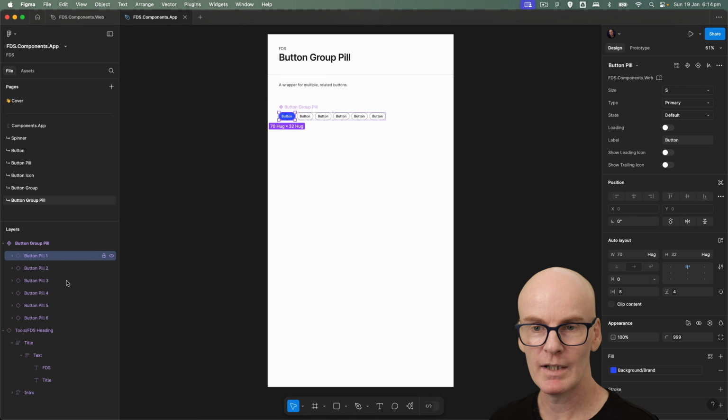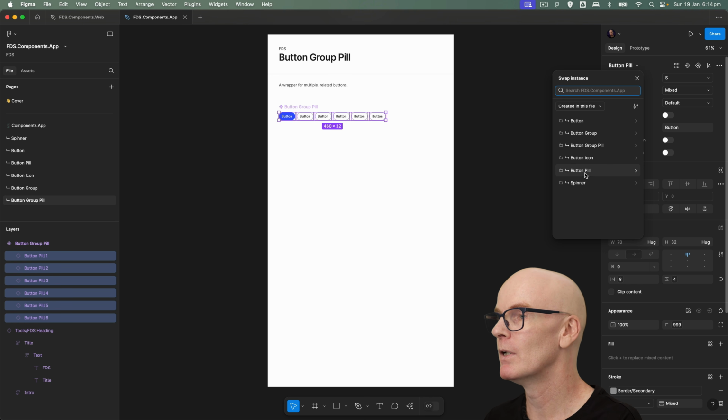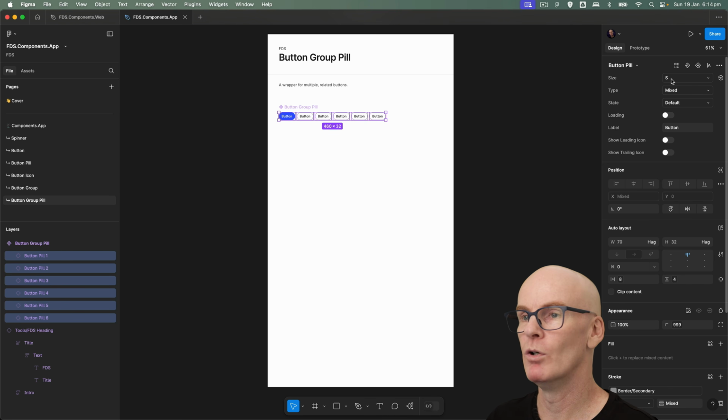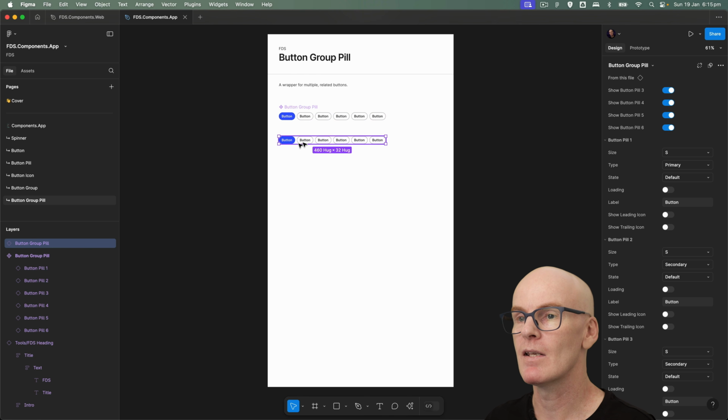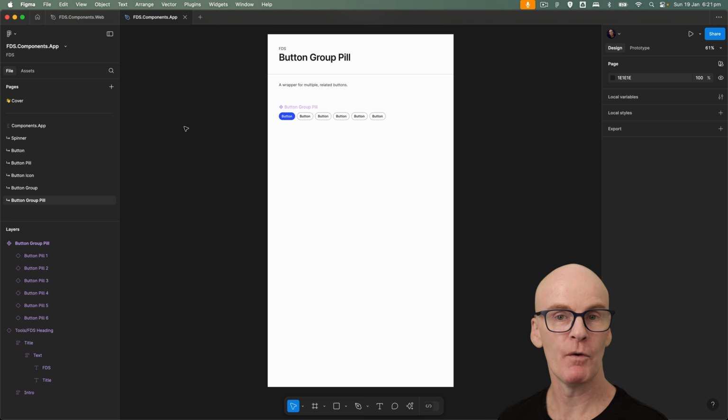And just like we did before, let's select all of them and replace them with the local button pill. This has a small version as well. Let's test it out. Yep, everything's working. And that's it for button group.